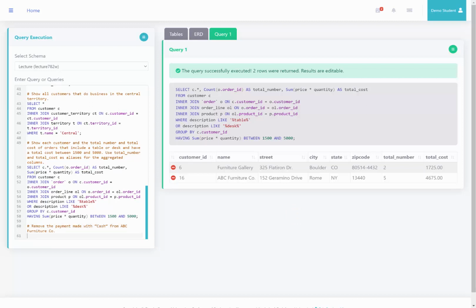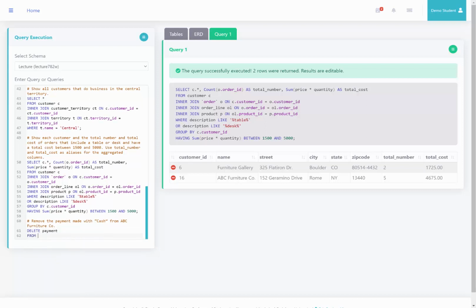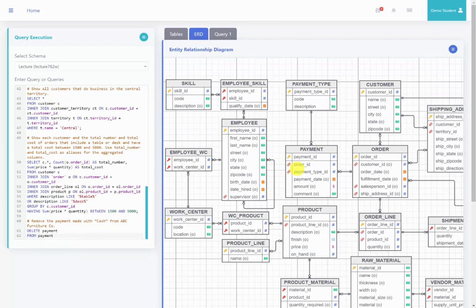This last query asks us to remove the payment made with cash from ABC Furniture. So this is going to use a delete query. And deletes are unique. What's different here is I'm going to say delete payment from payment. So the fact that I have the table listed twice is what's different here. And then when I go to the ERD, and we are dealing with payment and customer, so I'm going to join these three tables together.